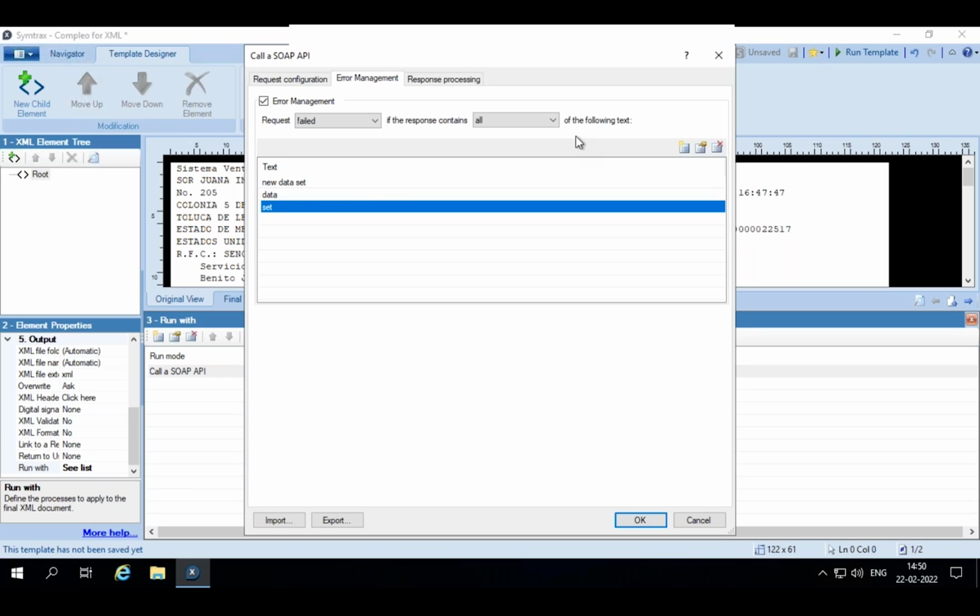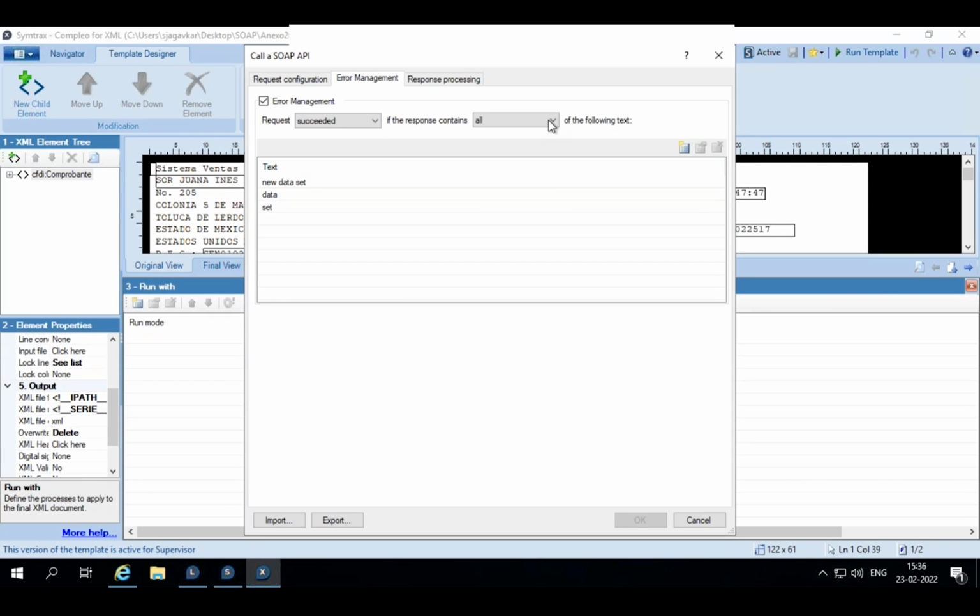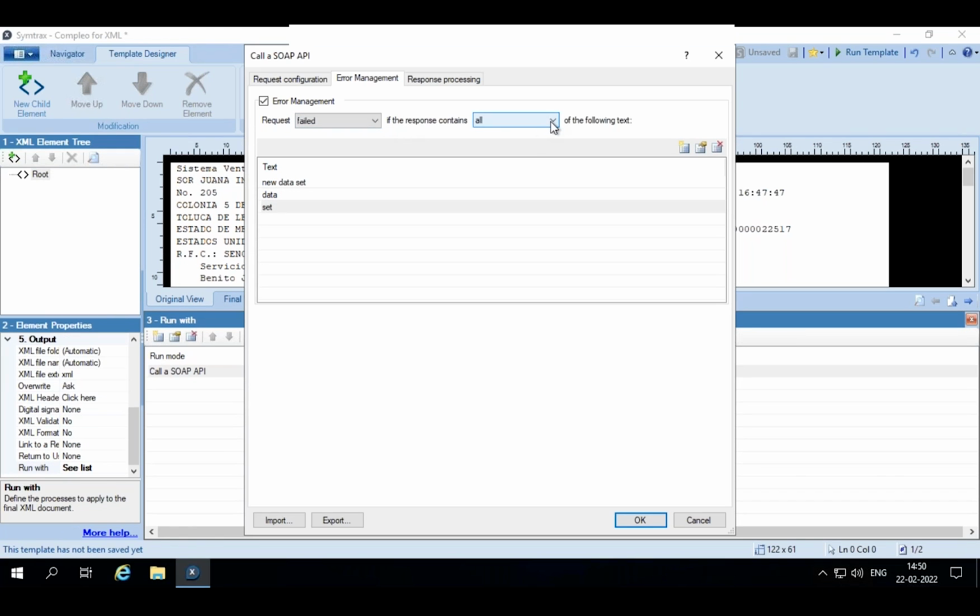In this scenario, a request will be successful if any of the following parameters are seen in the response. If all is selected from the drop-down, then the request will be successful only if all these parameters are included in the response. Similarly, if failed and any is selected in the drop-down, then the request will be reflected as failed if the response contains any of the following parameters. If failed and all is selected, then the request will be shown as failed only if all the parameters are seen in the response. Once the conditions are set, click OK.